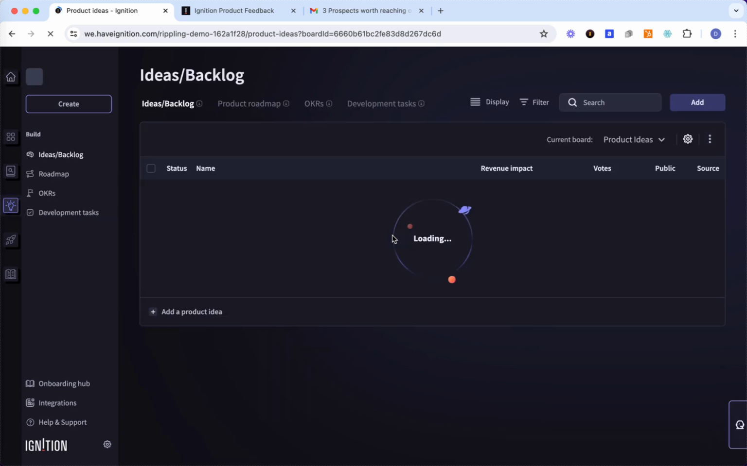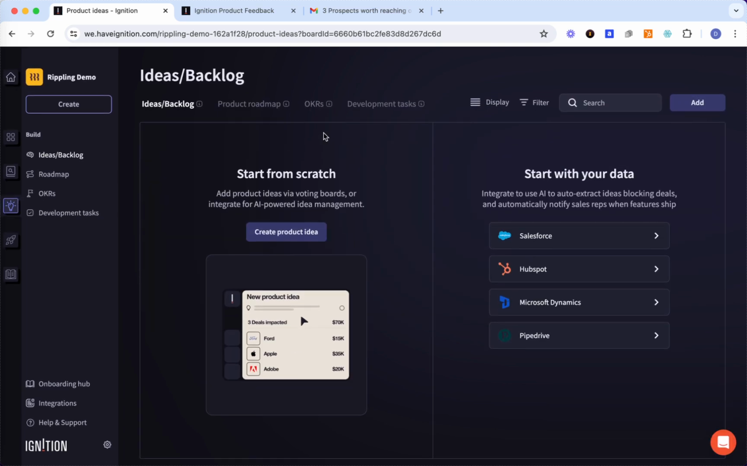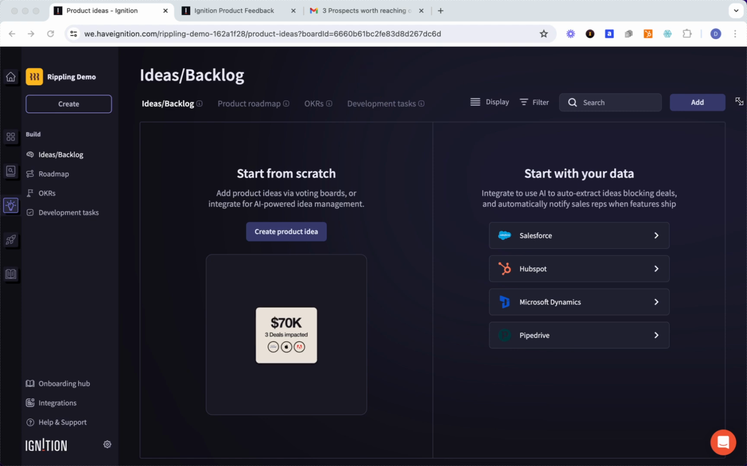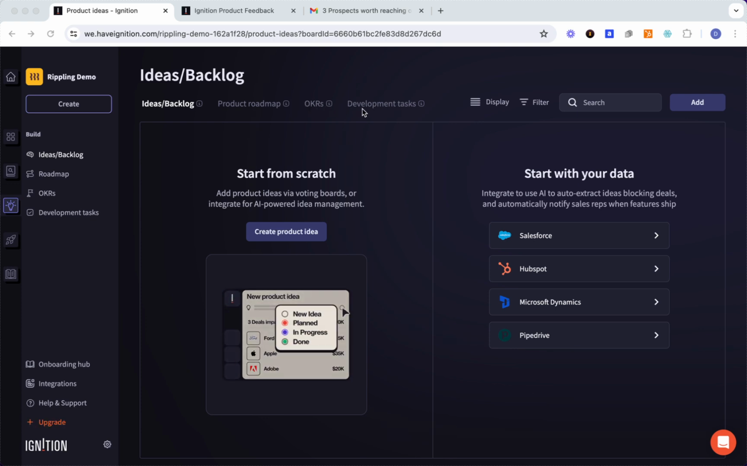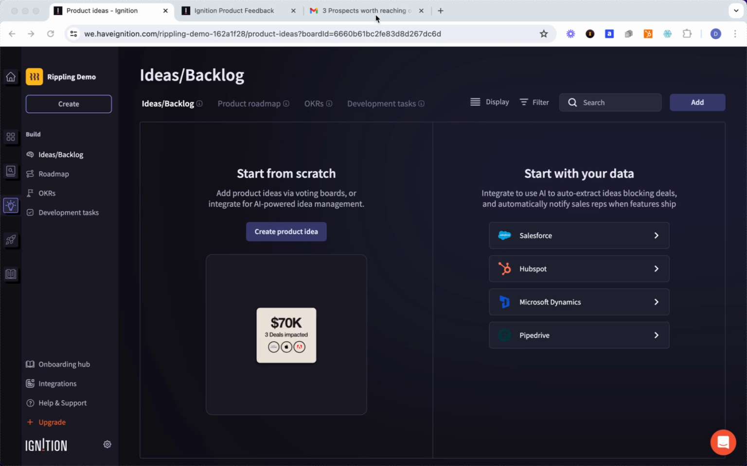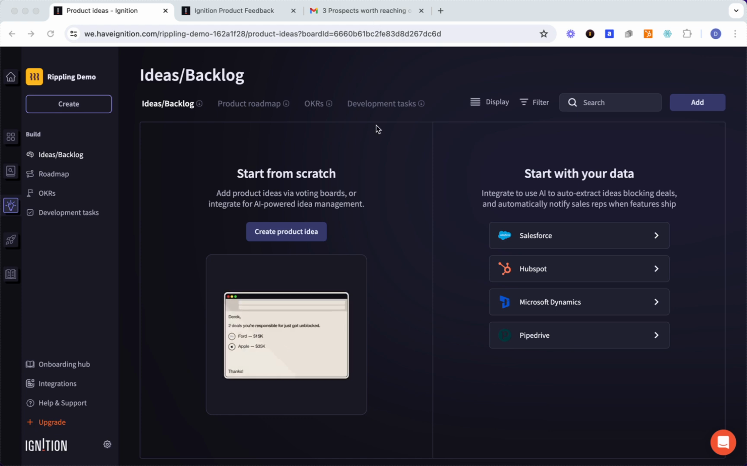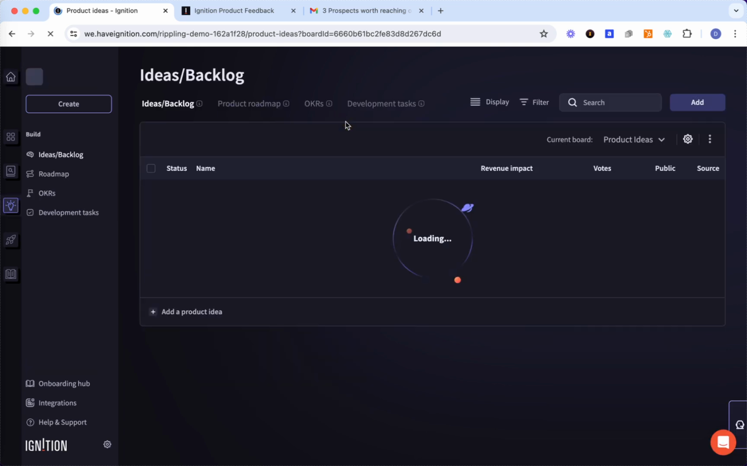So let's let this load in for a second. It's going to take a couple minutes, but basically what we're doing is we're populating all this stuff in. And as you can see here in the build section of the product, this is also where we're managing roadmaps as well as product OKRs and then all of our development tasks as well. So you can also integrate into Jira, import and sync all of your development data so that you can track progress for all the roadmap items that you're working on. So let's let this load in.